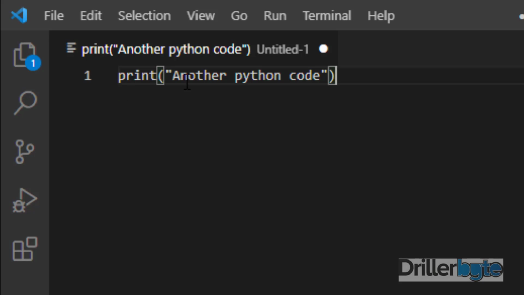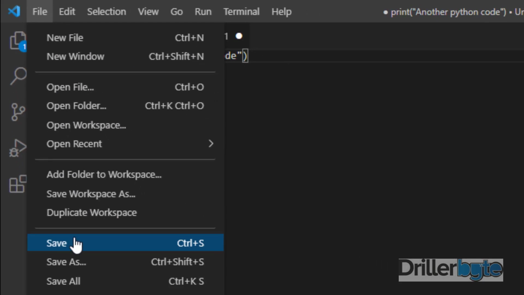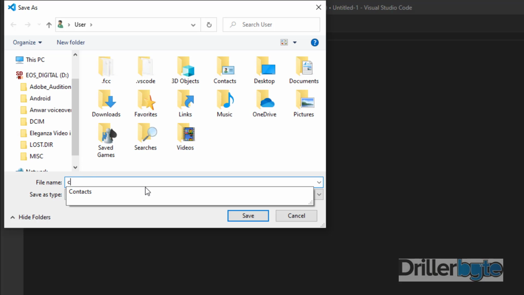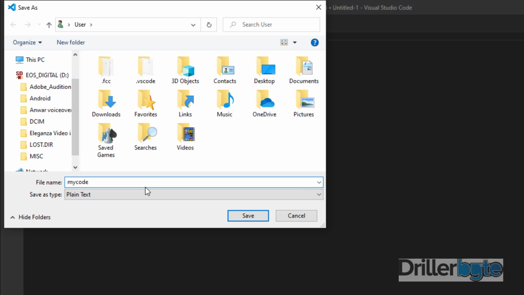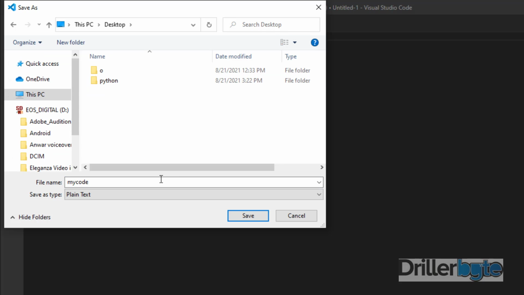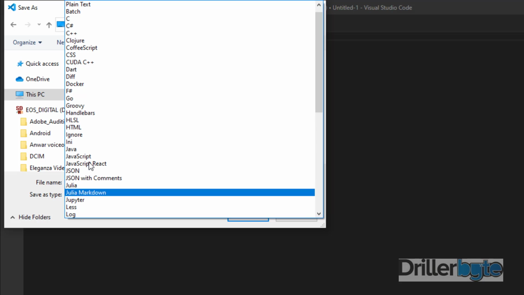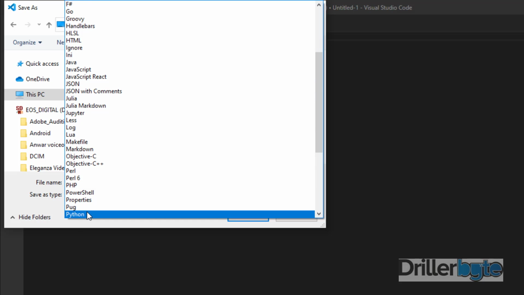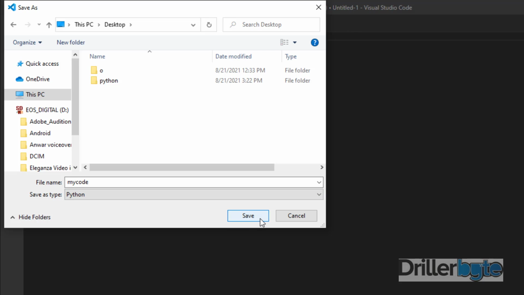Now you can see that it's all white because I have not saved this document. When I save this document, notice what's going to happen. I'm just going to click on File and Save, and I'll give it the name my code and navigate to my desktop. I want to save it directly on my desktop, and I'll choose the file type. You can see Python somewhere here, so I'm going to click on save.